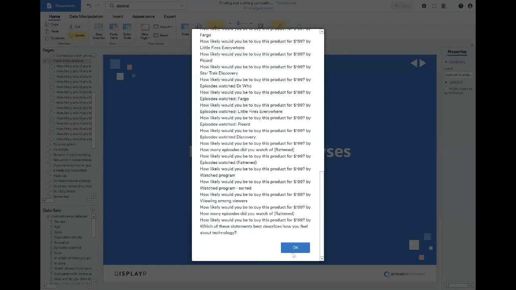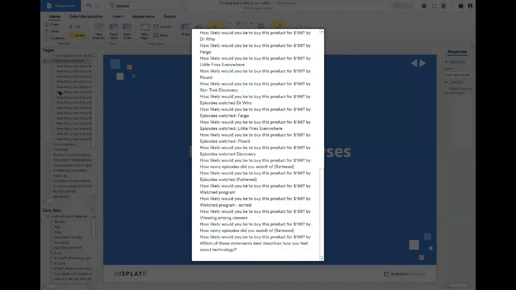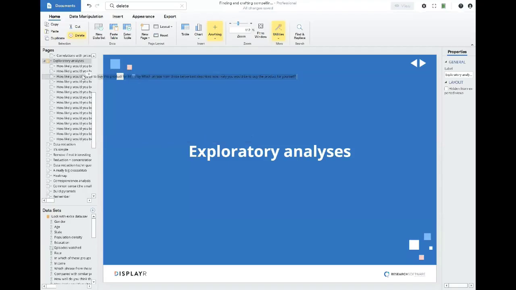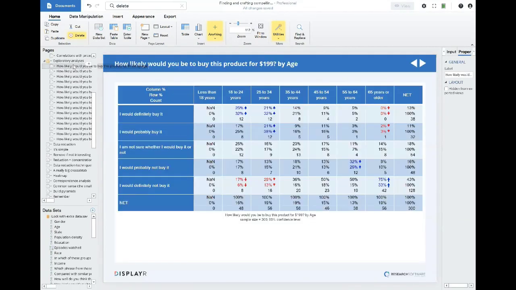Yeah, it's telling me everything that's going to get deleted. And you can see here, we've only got many fewer tables left to read. So we've already reduced the data pretty comprehensively. Let's do more data reduction.